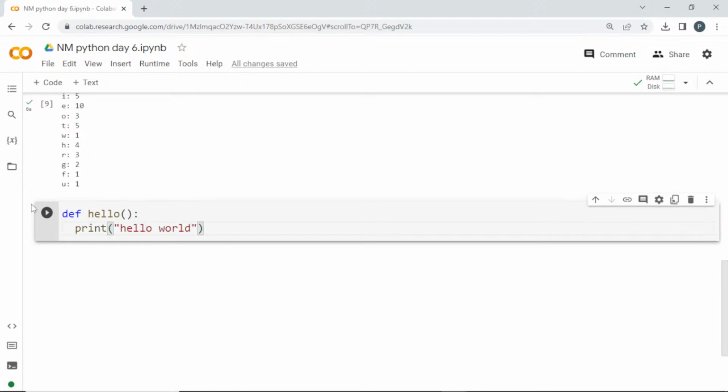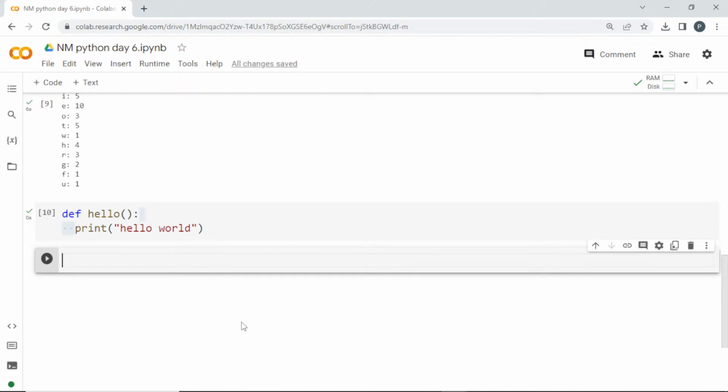So if I run this, see here, there is no output. Okay, it is running, but I cannot see any output. Why is it not printing hello world? Anyone, can you tell? Please try to guess what the problem is here. It's not actually a problem. So why is it not printing the result?